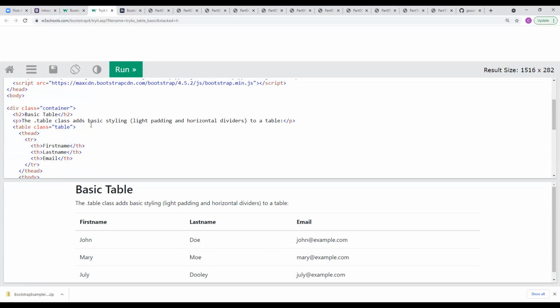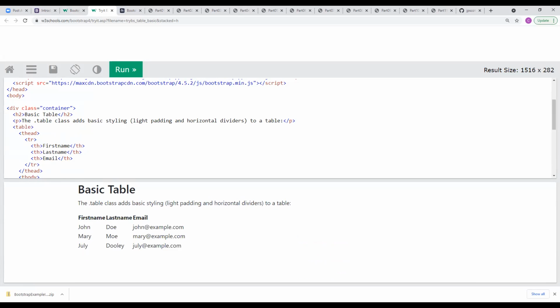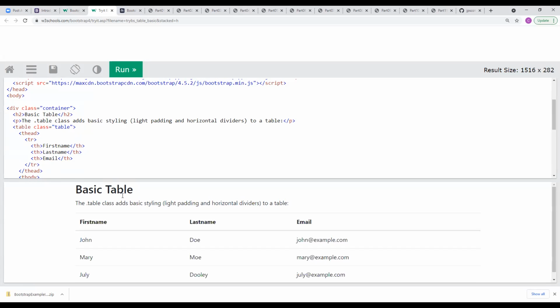So what I'm going to do is I'm going to run this, and you see what the table looks like. Now I'm going to take off where it says class equal table. Now I've removed it, and I'm going to run it again. That's a pretty doggone big difference. So what you get built in or baked in, so to speak, with this is that.